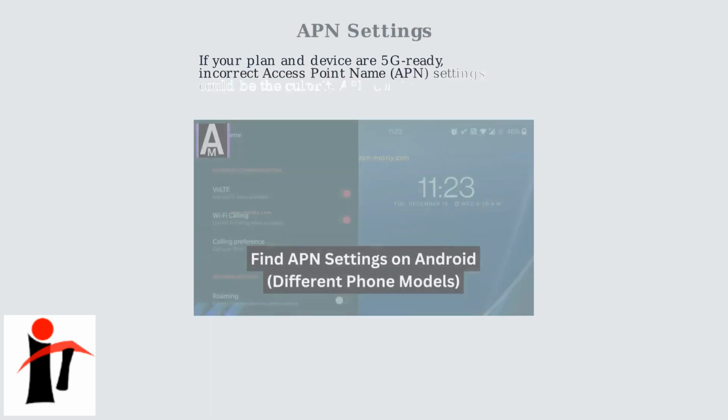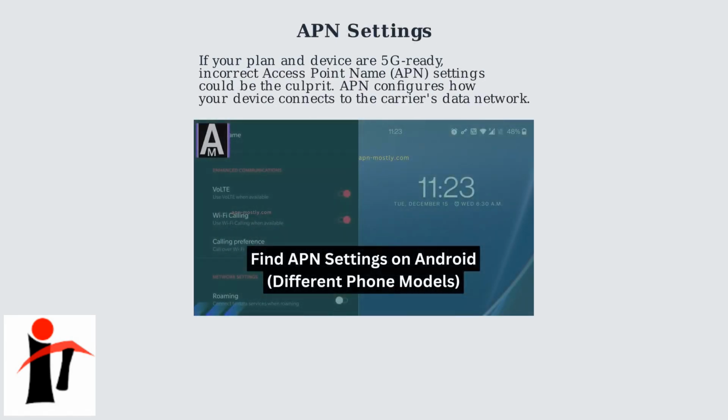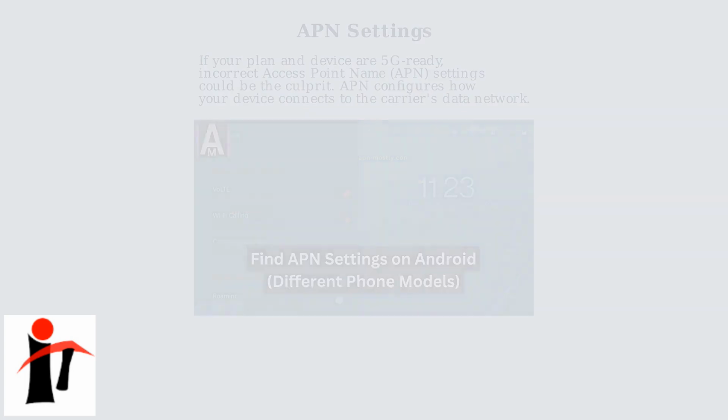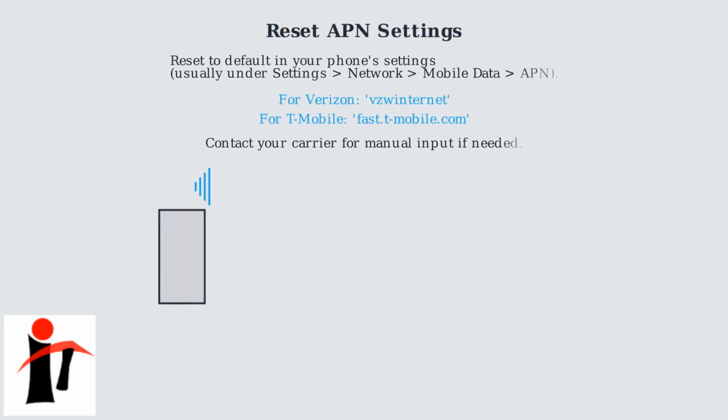If your plan and device are 5G ready, incorrect access point name, APN, settings could be the culprit. APN configures how your device connects to the carrier's data network. Reset to default in your phone's settings, usually under Settings, Network, Mobile Data, APN. For Verizon, the APN is typically vzwinternet. For T-Mobile, it's fast.t-mobile.com. Contact your carrier for manual input if needed.